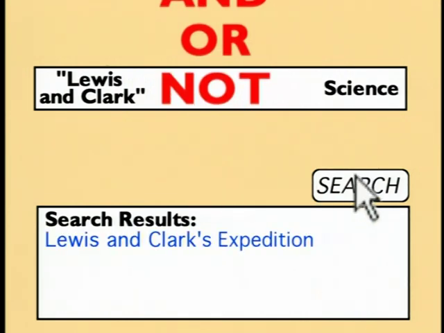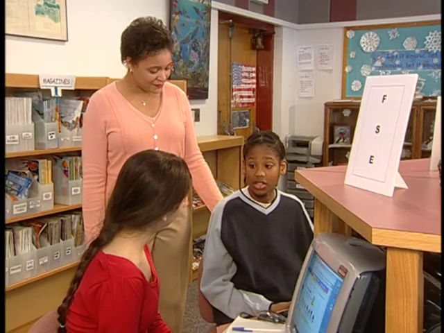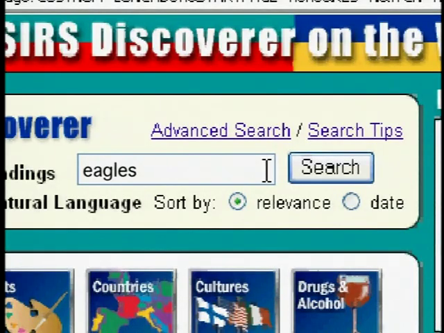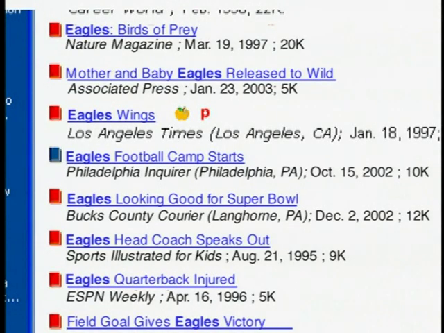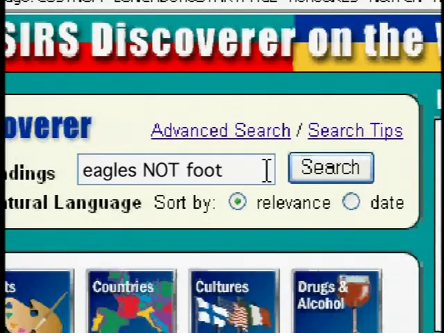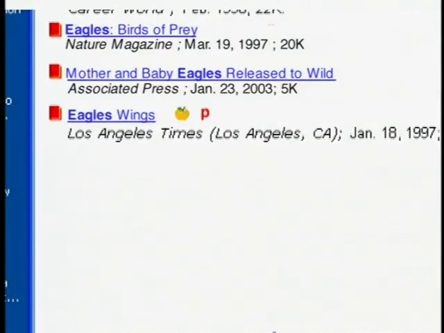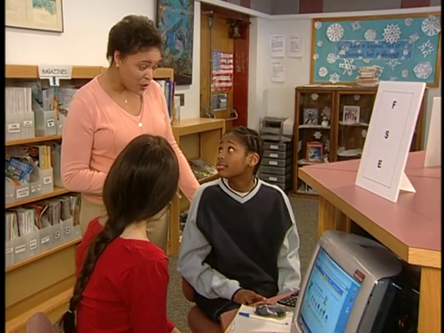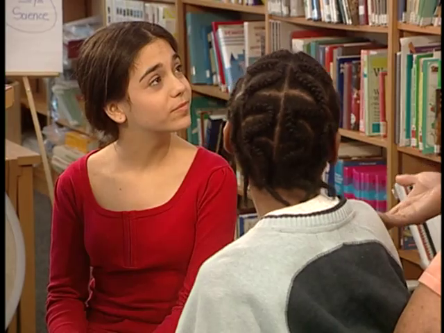This type of strategy is particularly helpful in problem searches to avoid certain types of results. One time, I did a search about eagles, and I got a lot of results, including stuff about football teams, but I was really looking for birds. So I typed in eagles, not football, and I didn't get any more of those football results. Right. But and is the big one to remember, the one you'll use all the time.